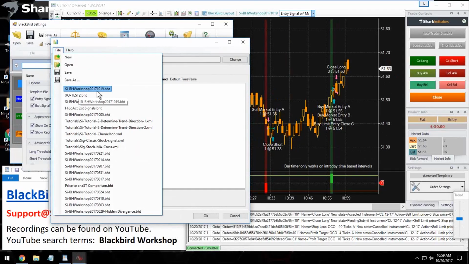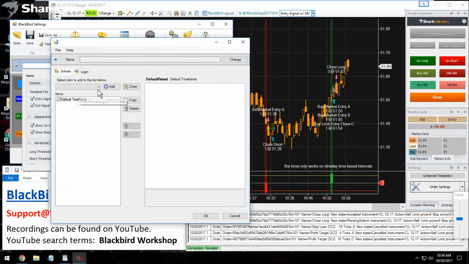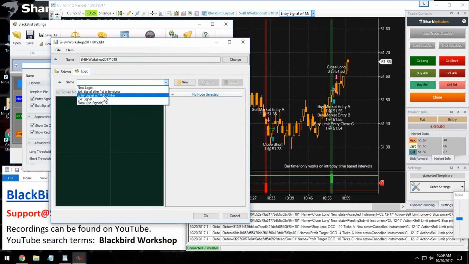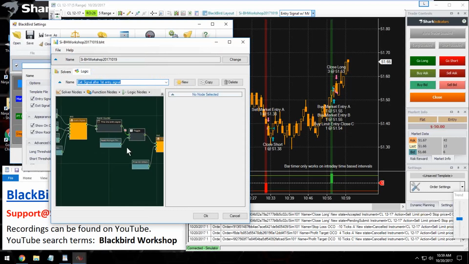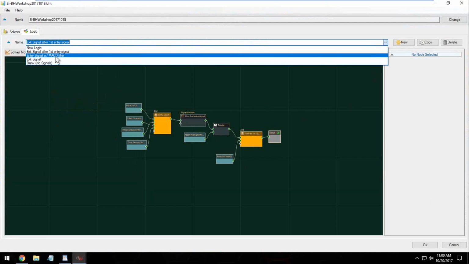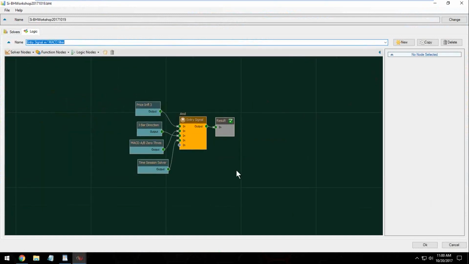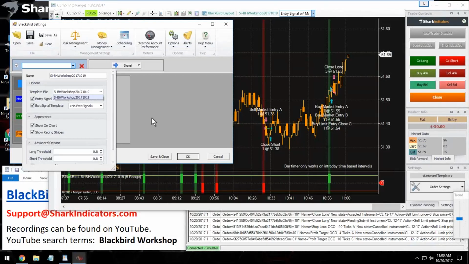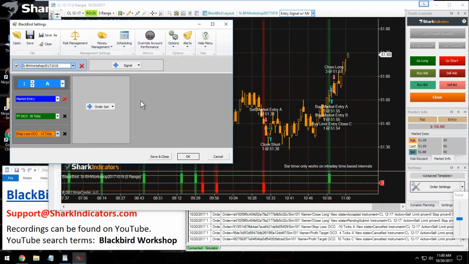We're using yesterday's BloodHound workshop file, which has everything in it. Let me just double check the exit entry signal. Everything looks good. And here are our fictitious entry signals. Those look good. So we'll set those up in BlackBird. There's our entry signals, and here's our exit signal after first entry signal. There we go. Everything's set up now.